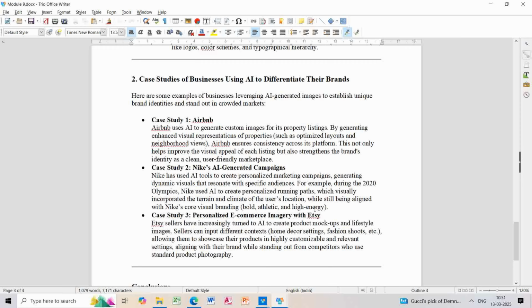Through the things that we had already discussed, for example maintaining a consistent background, typography, color palettes, all the particular things that we associate with the Nike brand, it was able to keep that consistent. So this is how Nike used AI-generated campaigns to enhance its sales during the 2020 Olympics.